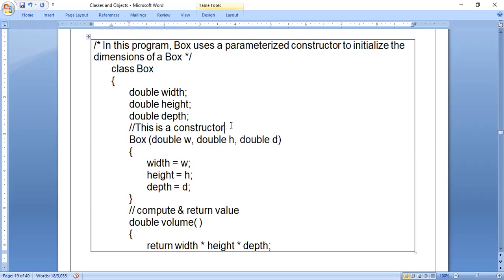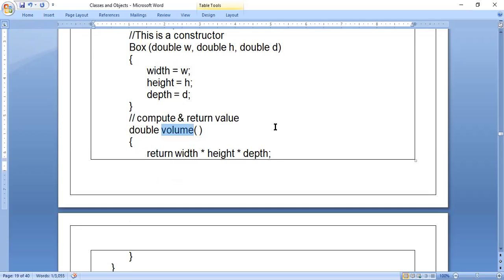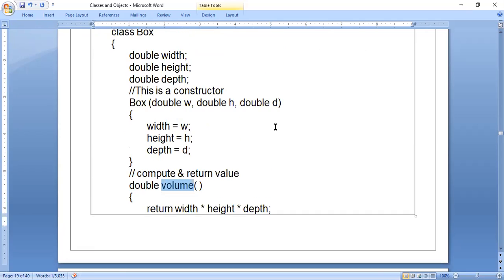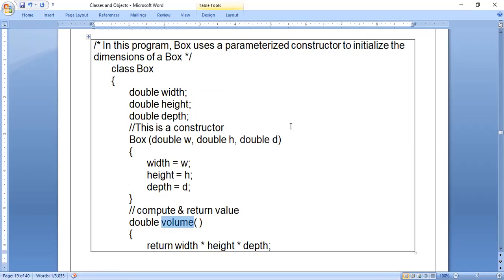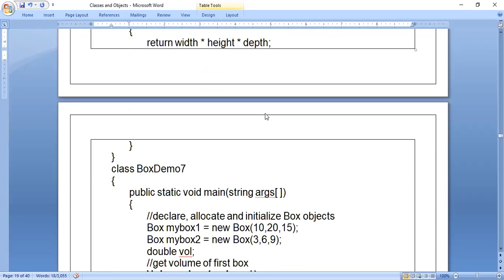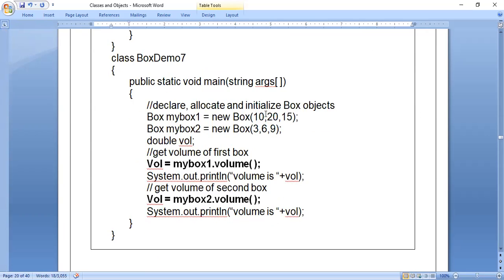So in the comment they have written this is a constructor, whereas volume is not a constructor, because the name of the method volume is not the same as the class name. Class name is box, method name is volume. So this is not a constructor, whereas this coding is a constructor. This much is the constructor. Okay. Next. In BoxDemo7, in this class, we have the main method.